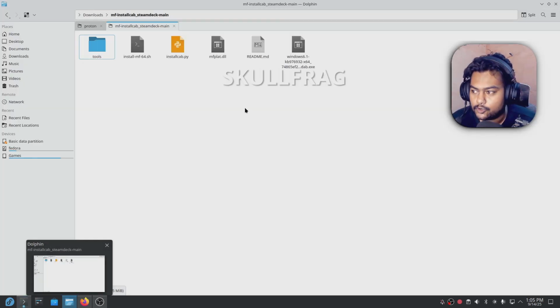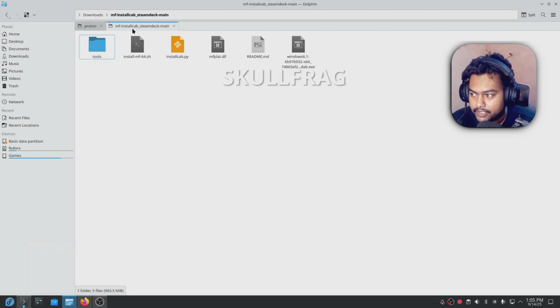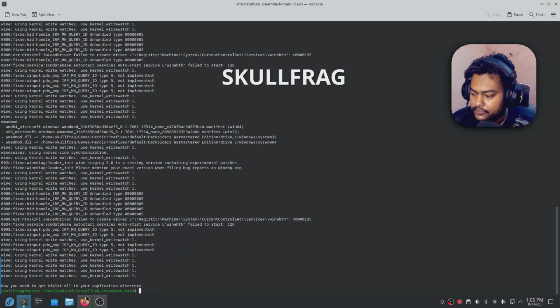So what we need to do is go back to our download folder wherever we extracted this, the mf Steam Deck main or whatever. Copy this file. This is mfplat.dll. Now close the file manager.